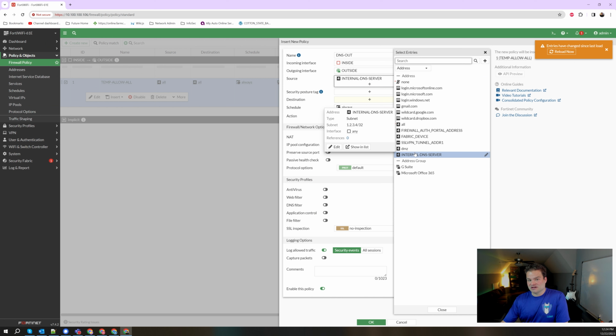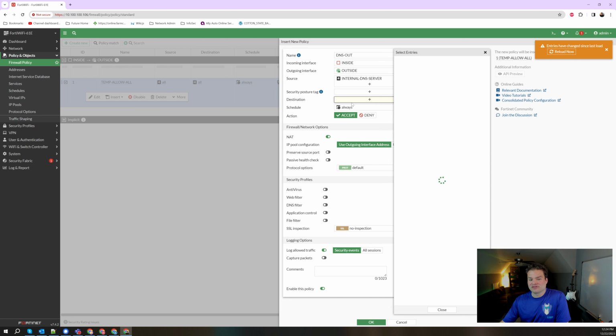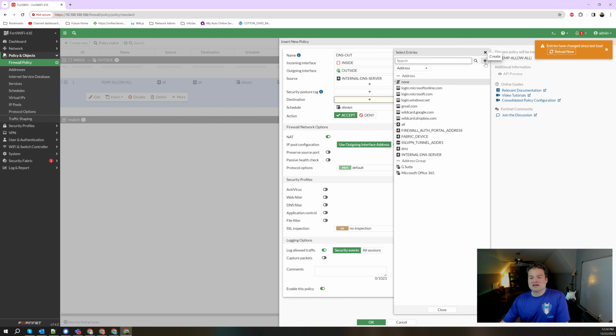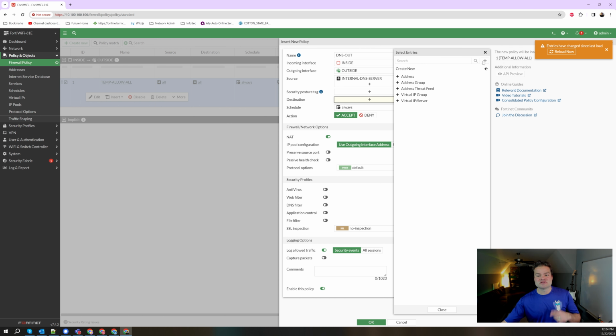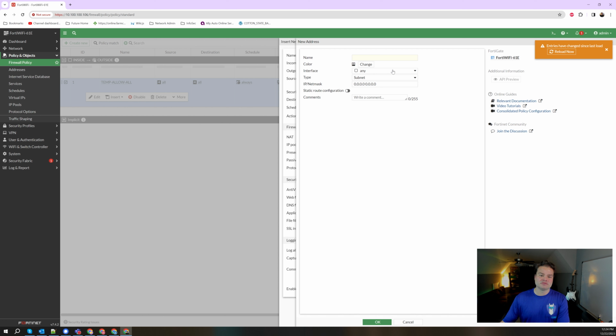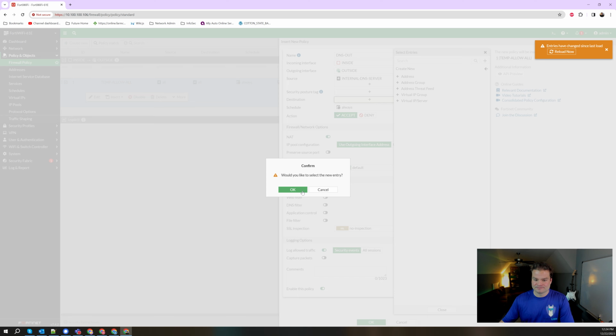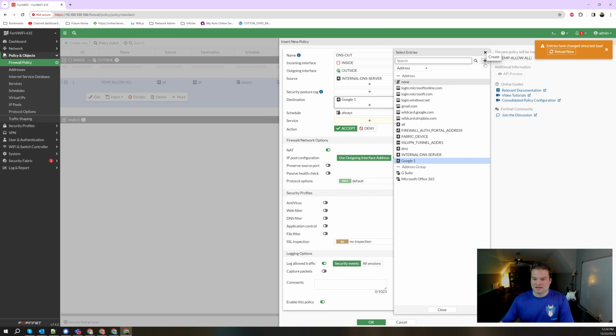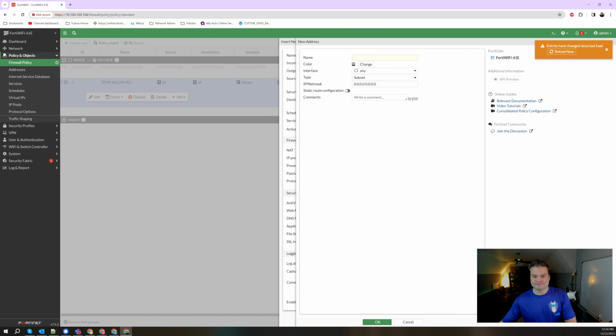Fortinet's done a really good job of taking the GUI and doing some assumptions to help you speed along your process. My destination, maybe my internal DNS servers should only be able to use Google. So Google 1 is 8.8.8.8. And then Google 2 is 8.8.4.4.